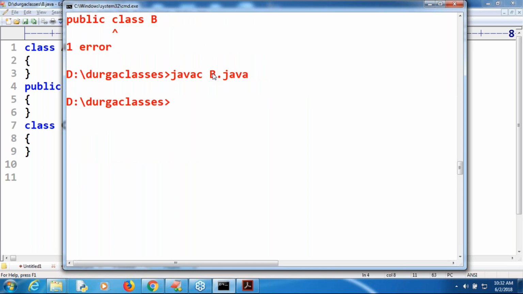Let me repeat again. A Java program can contain how many classes? Any number of classes. If there is no public class, then any name you can use for that program, no restrictions at all. If a public class is there, then the name of the public class and the name of the Java program must be matched. Otherwise, we are going to get a compile-time error.